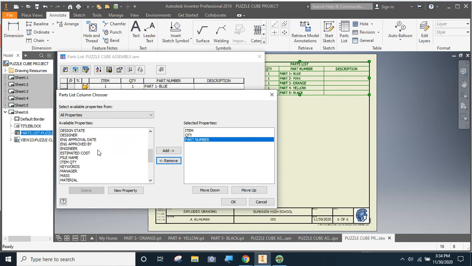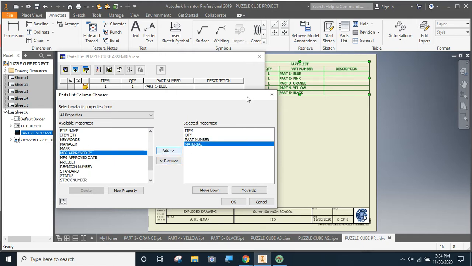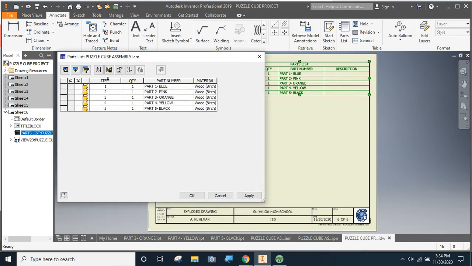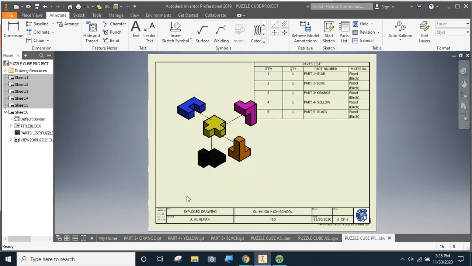And I do want to add a column here. So I'm going to scroll down and find the material column. This will give the prospective client information about the material we're making this out of. So I'm going to click on material. I'll click add. Now I've got that material column over here. Right, so I'm going to go ahead and click OK. And you can see here on our little preview menu, now it tells me all of these parts are made out of birch wood, which would satisfy that client's criteria of making this project out of a hardwood material. Right, so I'm going to go ahead and click OK down at the bottom, and it'll update my parts list.